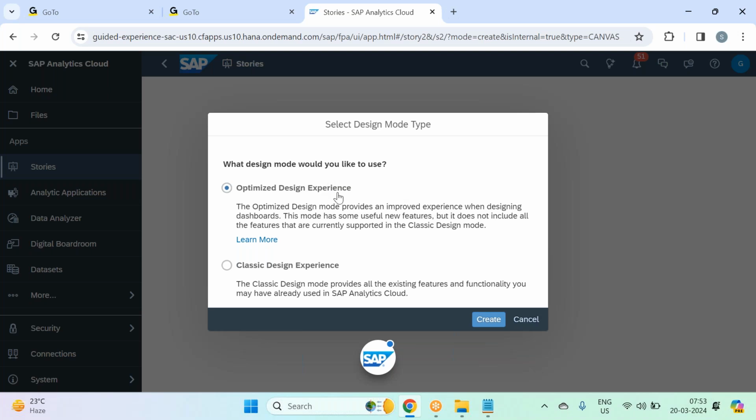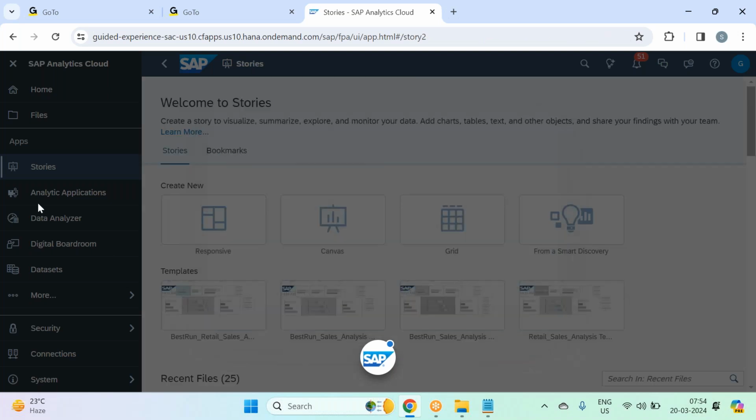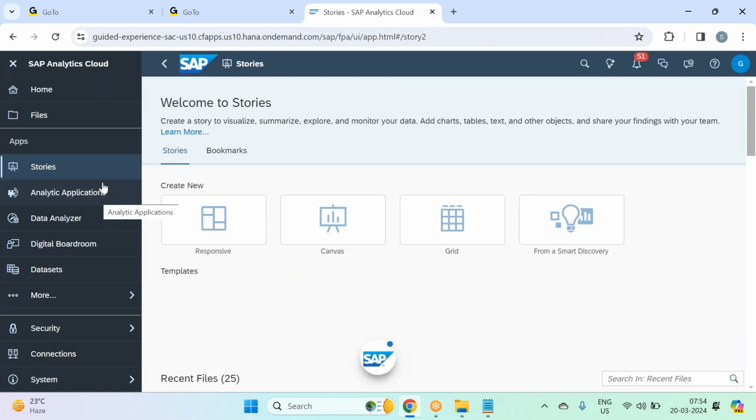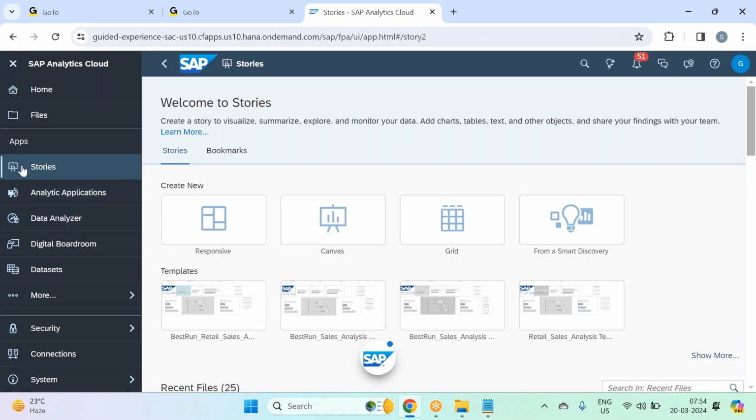So what SAP is saying is, right now, migrate all your analytic applications also into the story. Do the scripting within the story, because down the line they're going to retire the analytic application. Now we have all the capabilities of analytic application embedded into the story itself. Now story itself has all the application capabilities. So this is in retirement phase. Maybe down the line you will see this option getting removed.